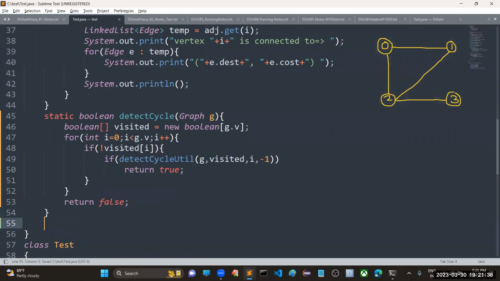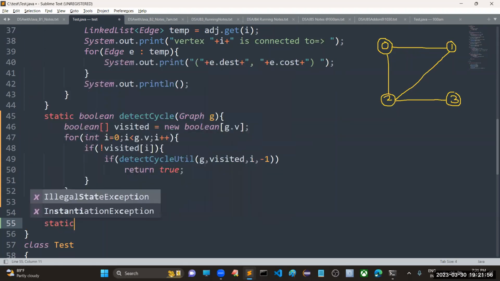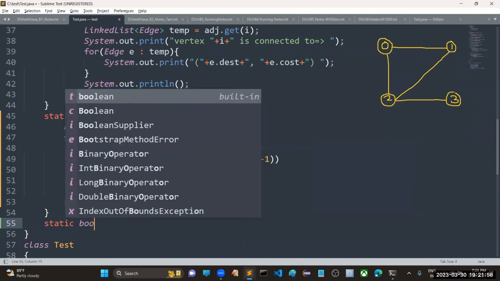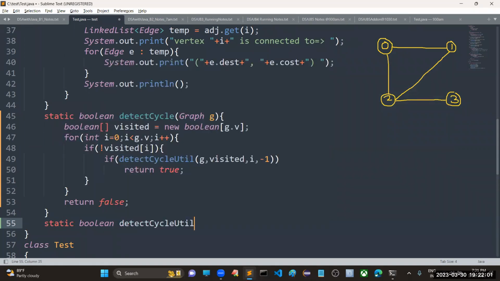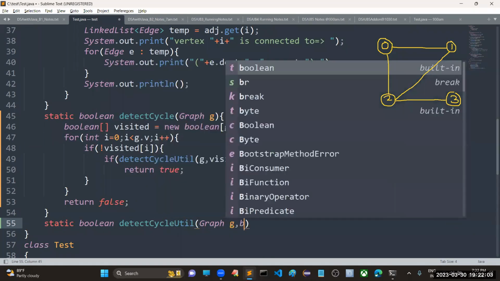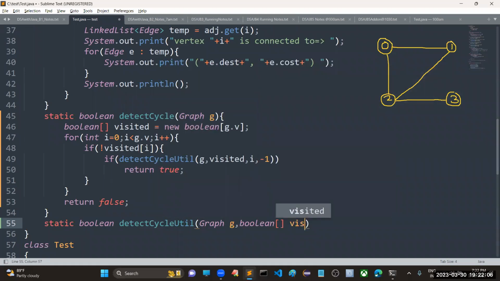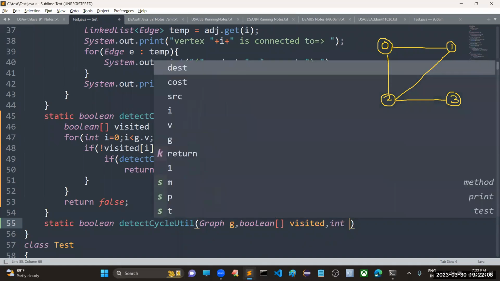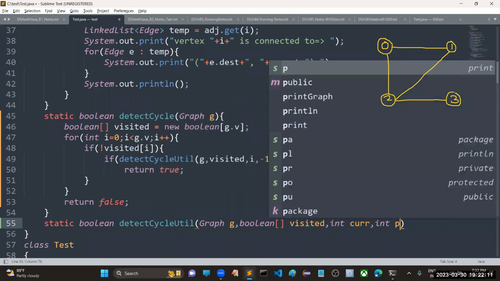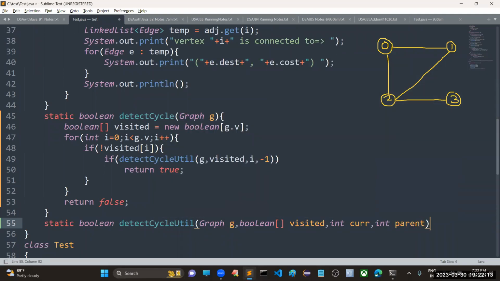But we have to write a utility function, because for every node I am checking. I will start traversing from every node, and it will decide whether there is any cycle or not. If at least one cycle is found, it will return true. If a cycle is not there, it will return false. But for every node, we check for the worst case. So now we have to take another static boolean method, detectCycleUtil, which takes a graph G, a boolean array named visited, an integer current node, and an integer parent node.